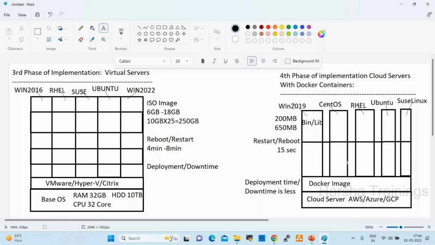If you use the virtual environment, it is a bit costlier also. But when we use containers, it costs less compared to virtual environment, right? So one third of the cost will be saved here. When we use the cloud servers with the Docker environments, one third of the cost will be saved, and the time also is less. Within 15 seconds, we can restart servers. We can deploy the packages, right? So time saving, cost saving. That is why most of the project teams are using cloud environments and Docker Kubernetes infrastructure.